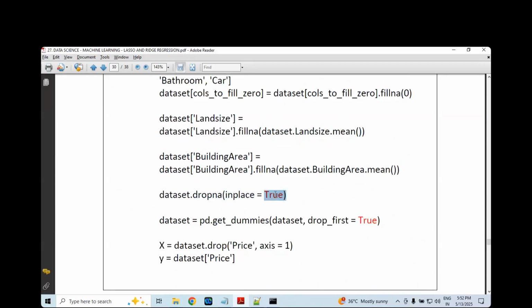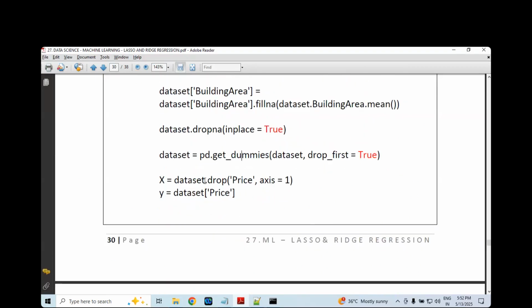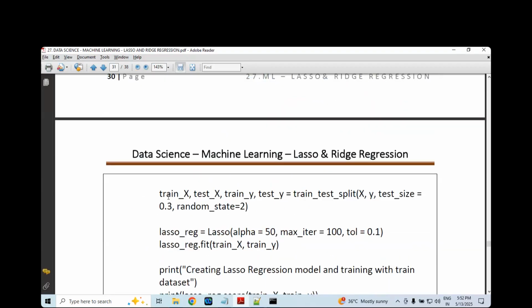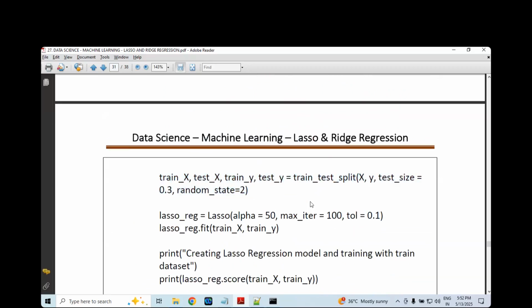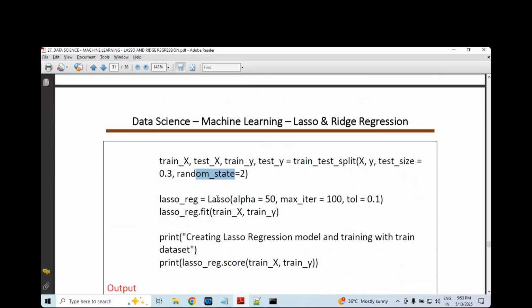Why is it red color? Keyword. Can I give lowercase? No. Very good. Dataset equals to, we are doing data preparation. Splitting the dataset. What is the ratio? 70-30. What is the random_state? Why this? Only one time shuffle, the remaining times it won't change.